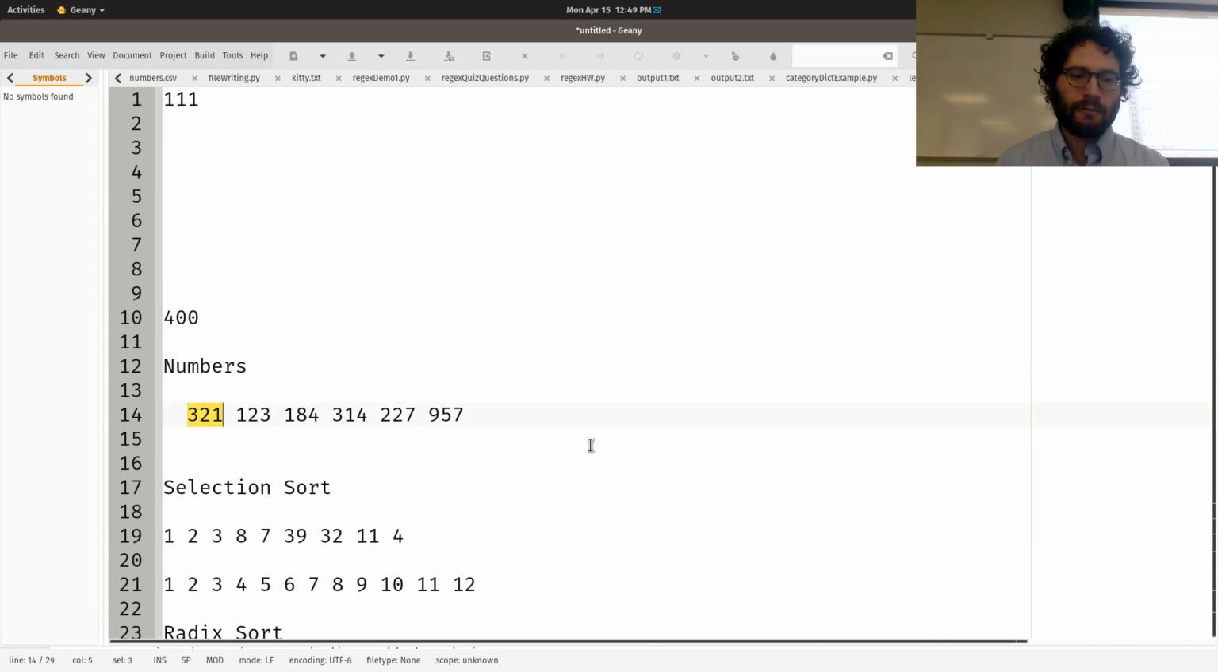But 321 will go into the 2 queue this time. 123 will go into the 2 queue. 184 is going to go into the 4 queue. No, sorry, 184 is going to go to the 8 queue. 314 is going to go into the 1 queue. 227 is going to go into the 2 queue. And 957 is going to go into the 5 queue.